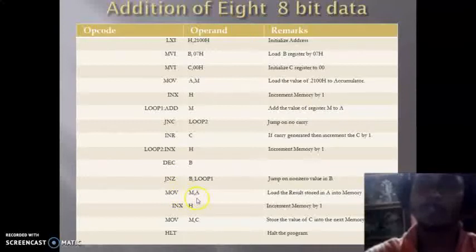Now the content of A, that is the result stored in the accumulator, will be stored into M. I already incremented the address by using INX H in the loop, so the address is already incremented by 1, and the content of A is stored into memory. Now it is incremented by 1 again, since the carry is also part of the result, and the content of C is stored into the next memory location.